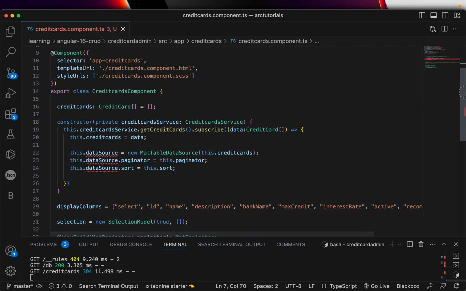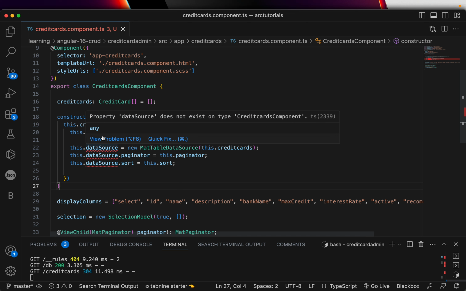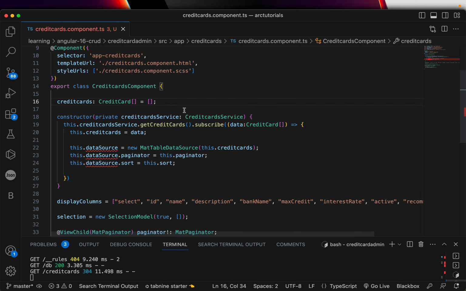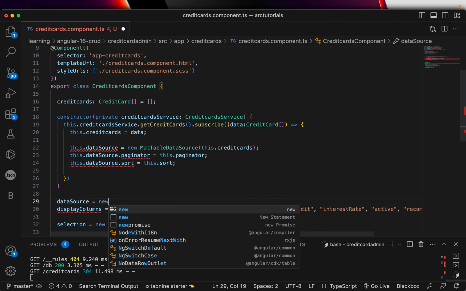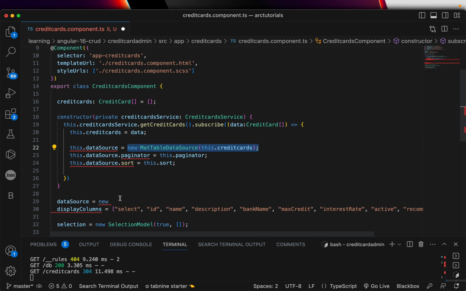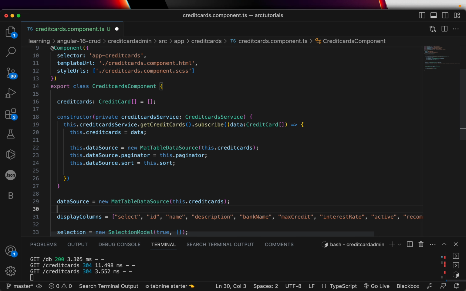All we are doing is getting this data and processing it. So for that, let's check what the error is here. We are saying this dot data source equal to new mat table, and the error says data source does not exist on credit cards component. So let's go ahead and define that, or we can leave this particular thing here at the end and say data source equal to new mat table. This dot credit cards, this should be good.